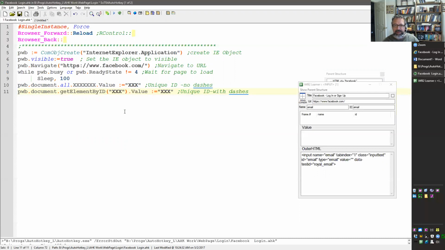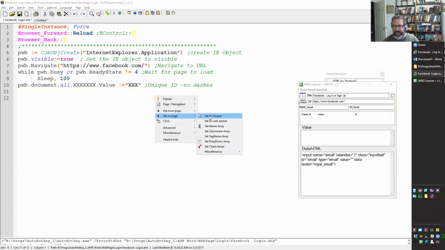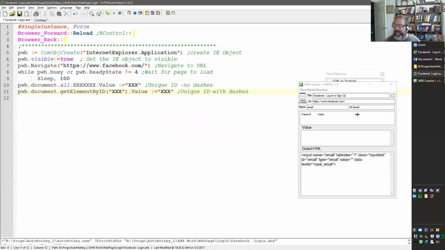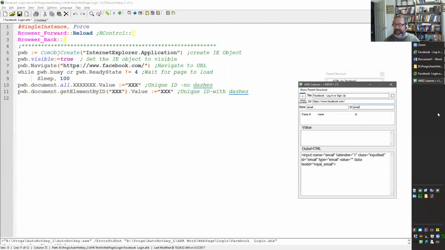I did the, no, set on page, set ID with dashes. Oh, I'm sorry, my bad. I'm thinking of these. These are unique. It's the dashes. On some pages it can be like this, and I'm typing it here. Sometimes it'll be just spaces. No, not spaces. Full continuous word, but they'll put in a dash.